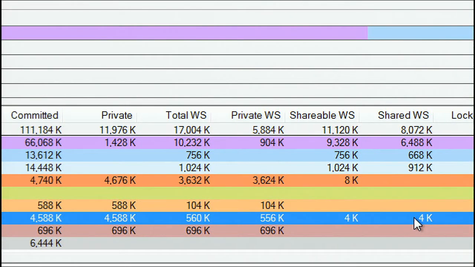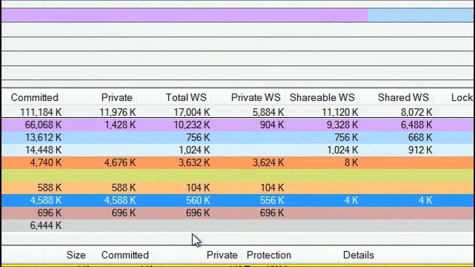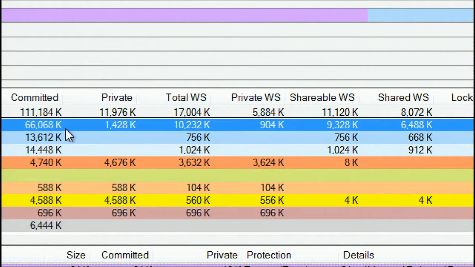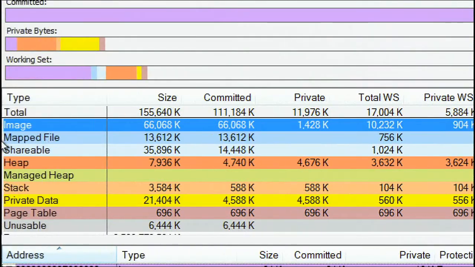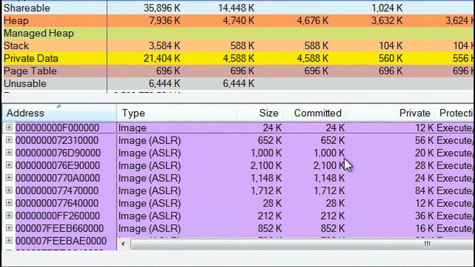There's a special page in memory that's shared between user mode processes and kernel, which is a 4K allocation of private memory that actually counts as shared because the kernel and user mode communicate through this page. And that's what that 4K is from. If you look at the images, most of the images, total working set 10.2, only part of that is private. Almost all of what notepad's got loaded into memory is shared with something else, almost all of the files. Let's go see which ones it's not shared.